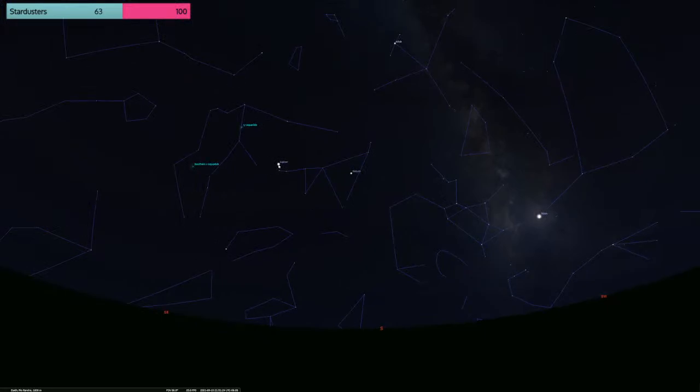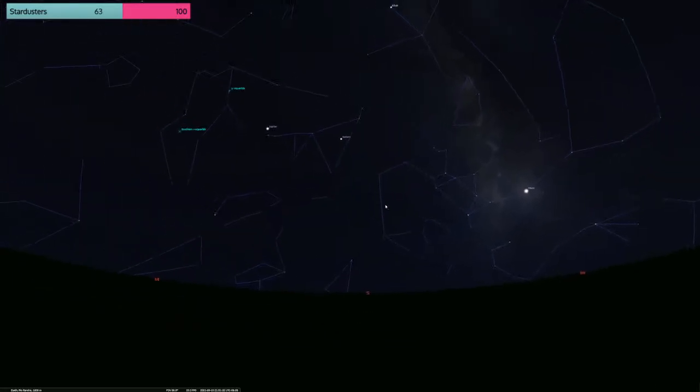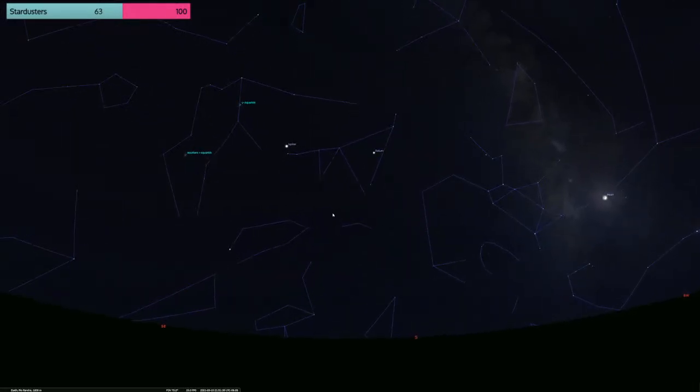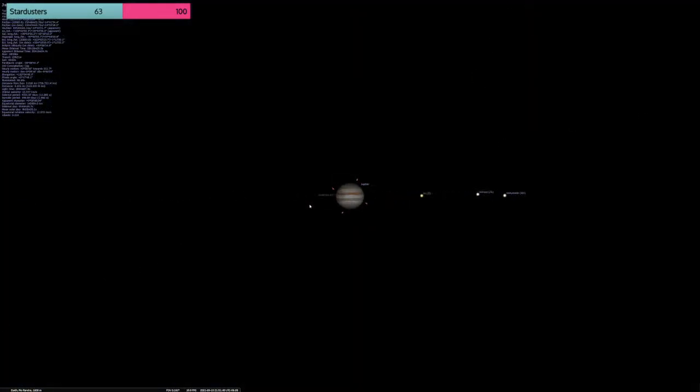Jupiter is the fourth brightest object in the sky. The sun is the brightest, then the moon, and then Venus, and then Jupiter. So if you see Venus super bright in the southwest sky, turn around and look towards the southeast sky, and you will see the planet Jupiter, which we did talk about a little bit ago.